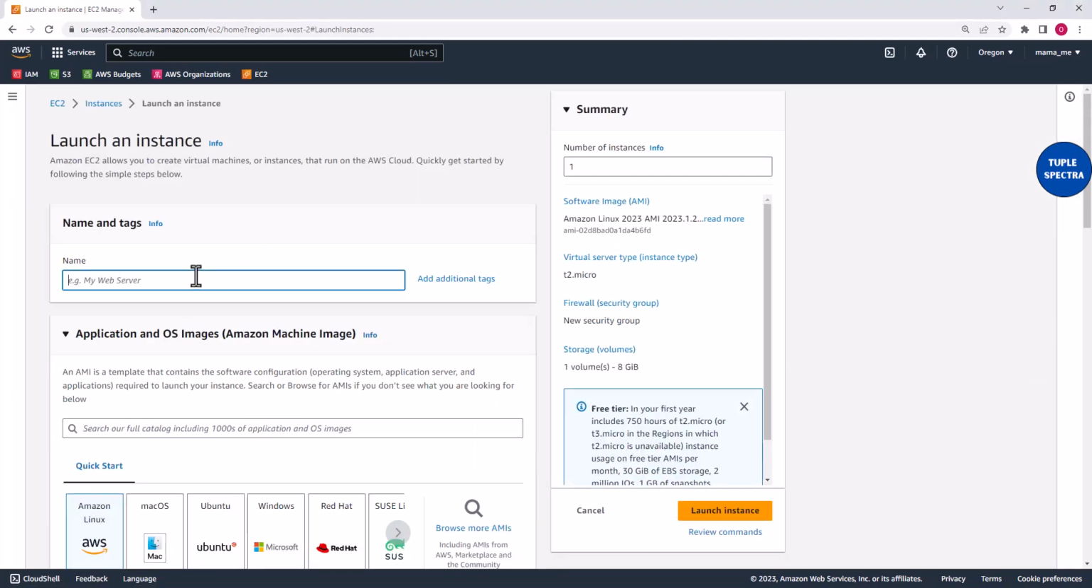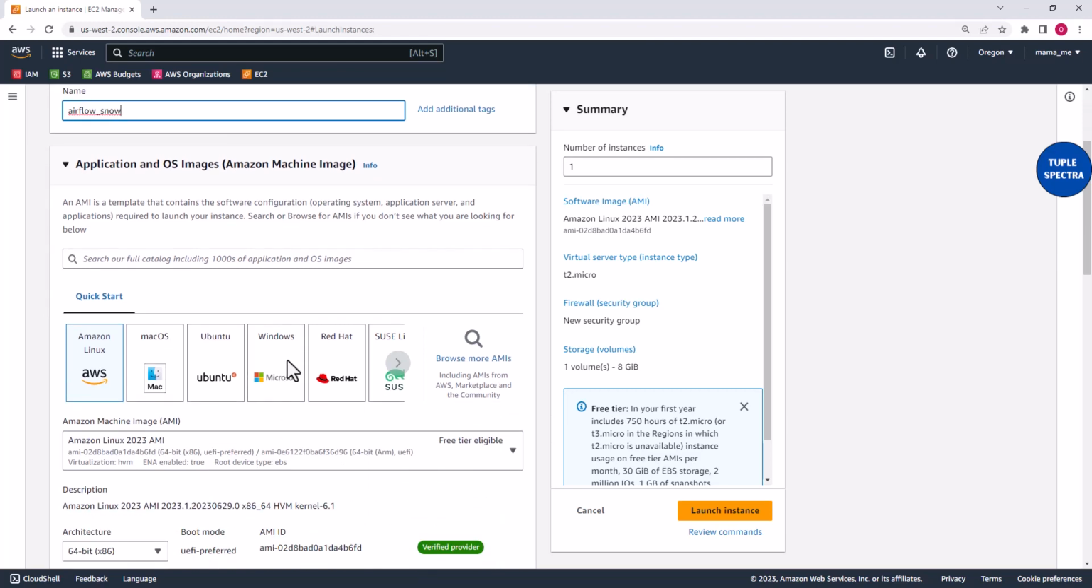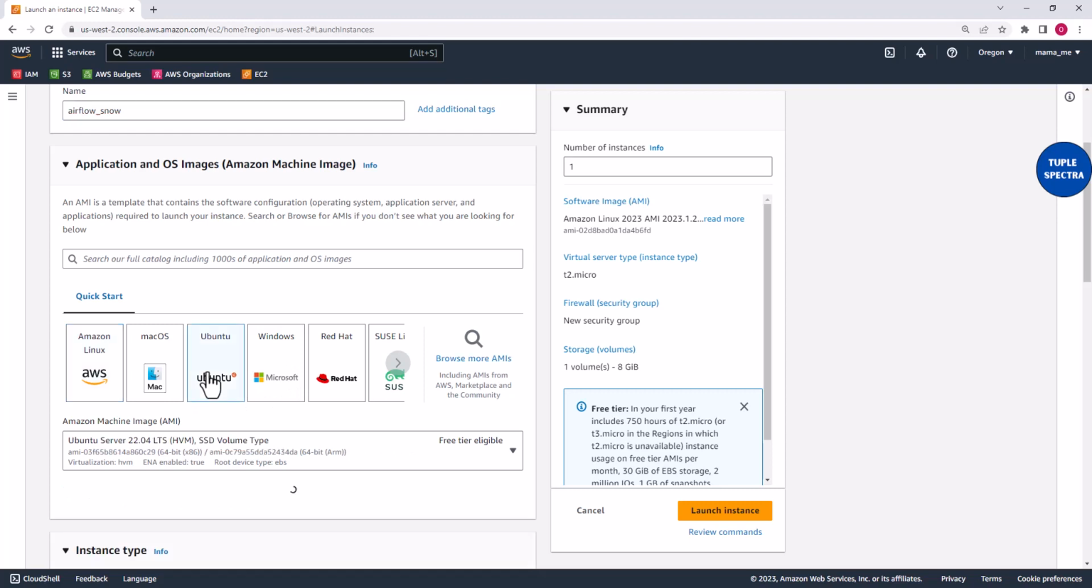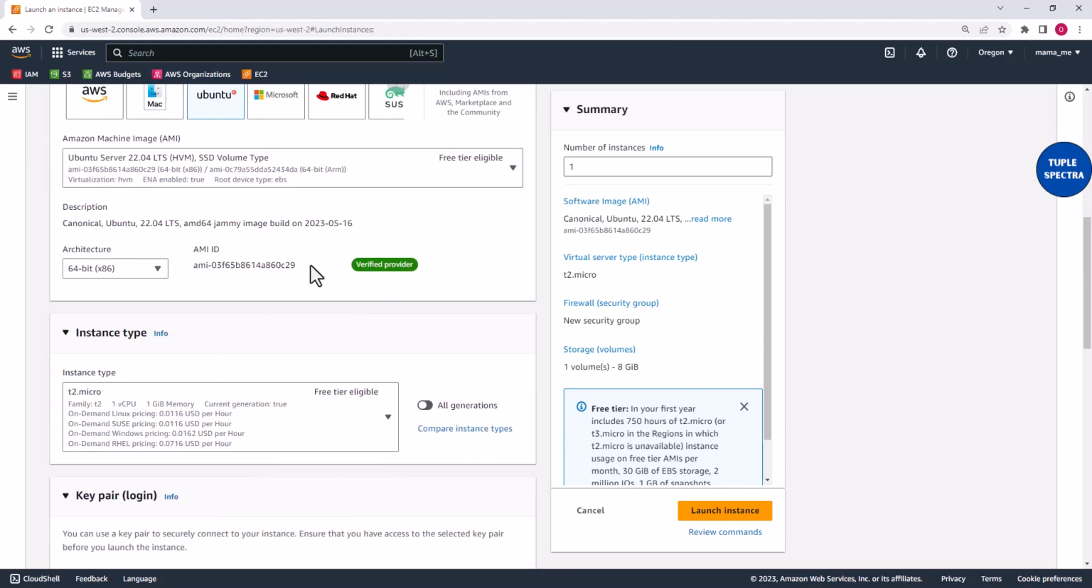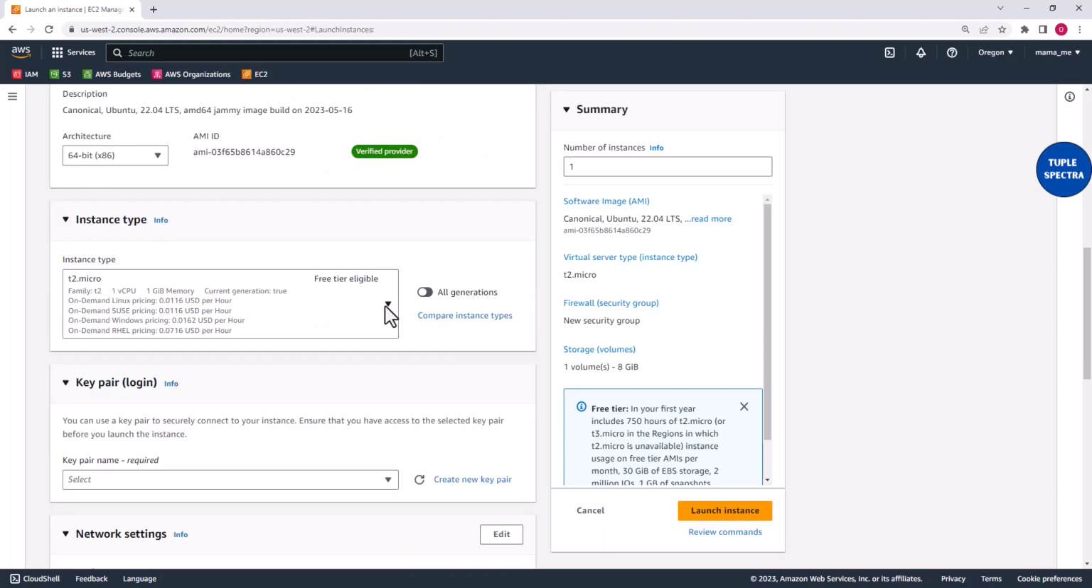Then I can give the instance a name. I will call it Airflow Snow, or let me use lowercase. Airflow Snow, okay, that's the name I'm giving it. And then I will choose Ubuntu as the Amazon machine image. I will leave all those things the way they are.